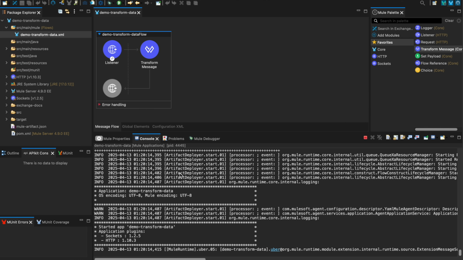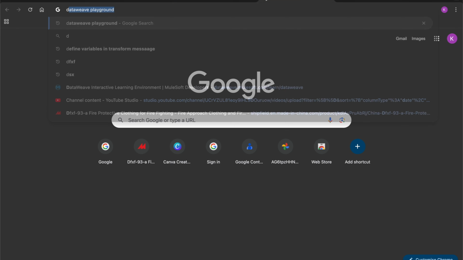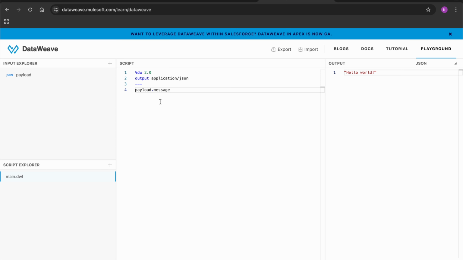Apart from this, we can also do some kind of data transformations using these DataWeave expressions in the Playground as well. We have official documentation for the DataWeave Playground. You can come here and play whatever you want. Say for example, my input data is message hello world. If I'm printing message, it is printing hello world.